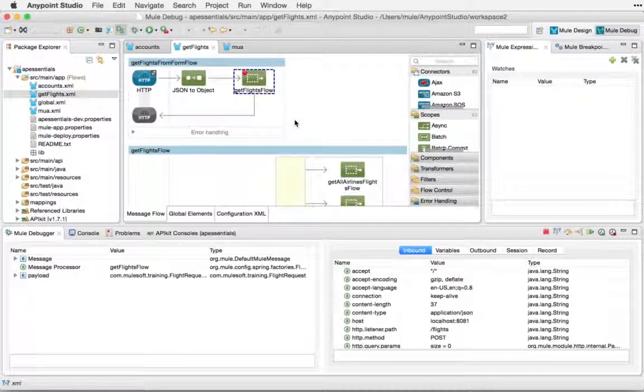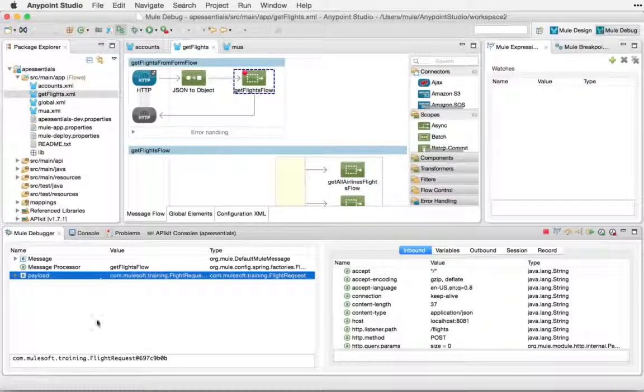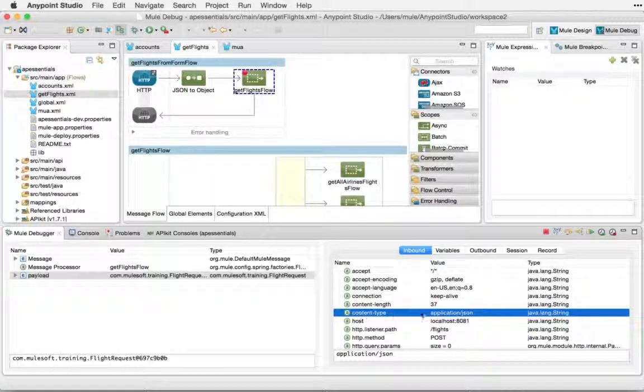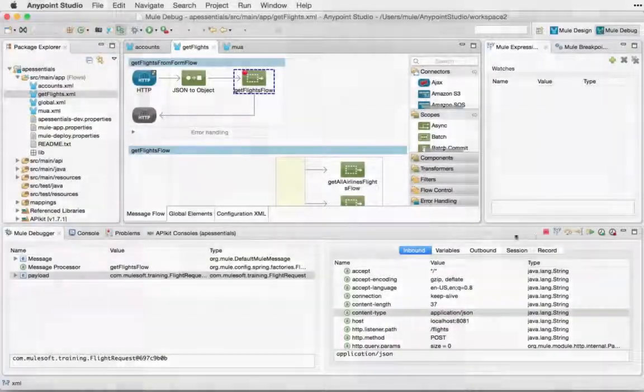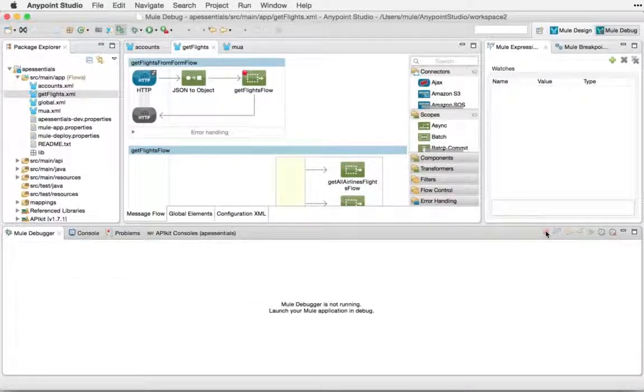Back within Studio, we're in the Debugger view. We can see that we're at the getFlights form flow, and we're currently stopped at our breakpoint. Inside of the Debugger view, we can see we've currently got a buffered input stream. And looking at our inbound properties, we should also be able to see that the content type is application/json. This will be pretty helpful for the DataWeave transformation we're about to set up. Now from debug, we'll go ahead and stop the runtime so we can do some different changes inside of here.